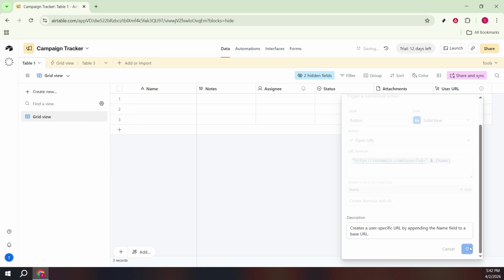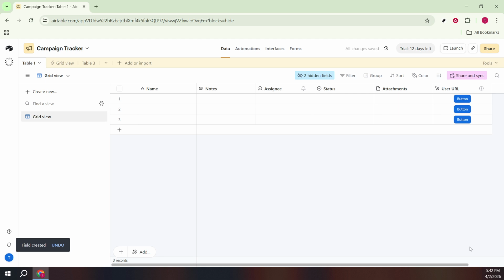That's it. Your interface now includes a button designed to trigger an automation through a URL, ready for your team to use confidently.